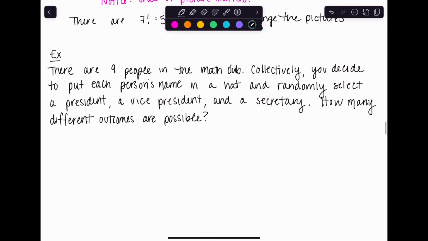We were told there are 9 people in math club. Collectively, you decide to put each person's name in a hat, and you're randomly going to select a president, vice president, and secretary. We want to figure out how many ways can we possibly do that. So in this case, the order does matter because the first person that's picked out of the hat is going to be the president. Second person picked out of the hat, vice president. Third person, secretary. So the order matters because you're going to get a different position for the club based on that, okay? So I have 3 names that I'm picking out.